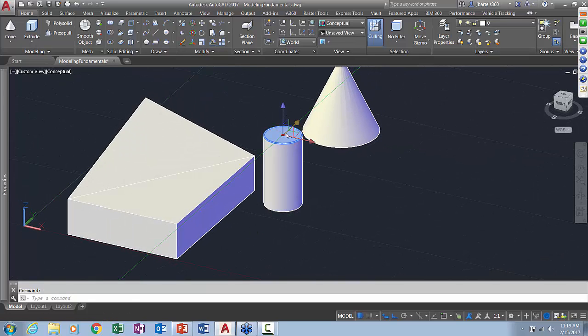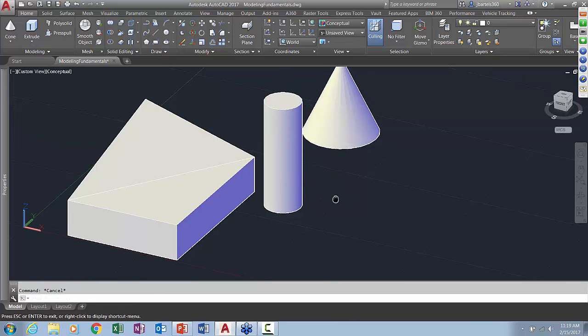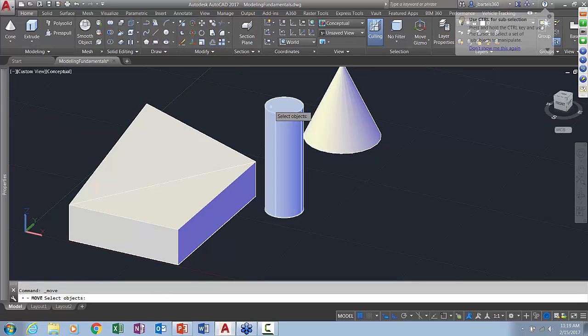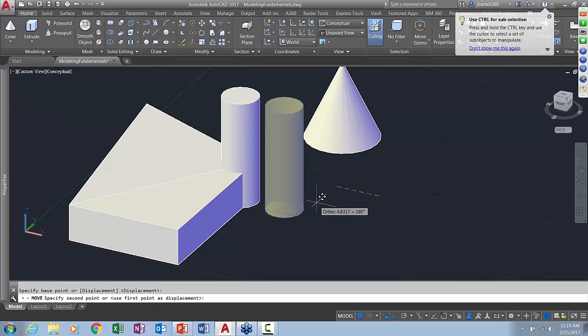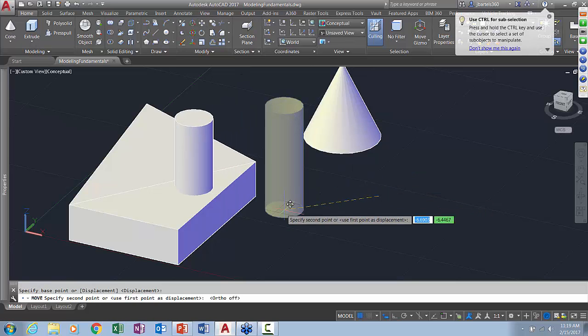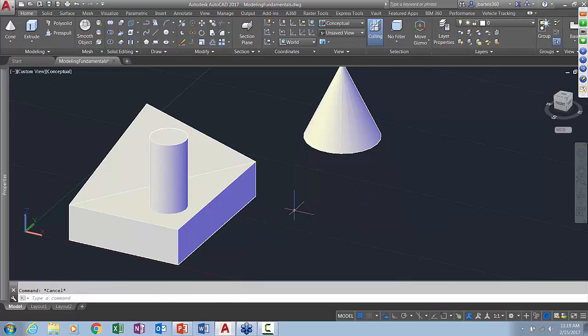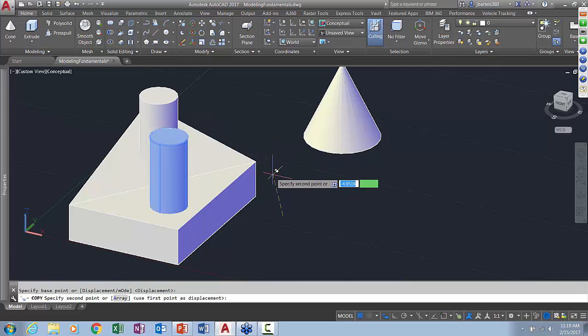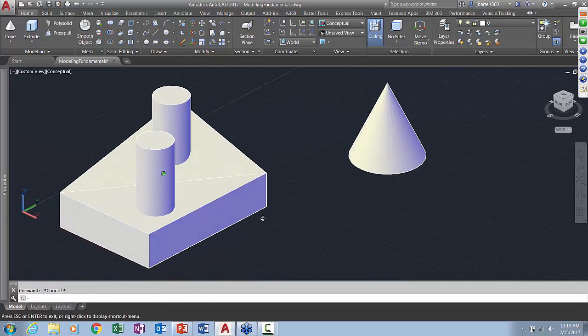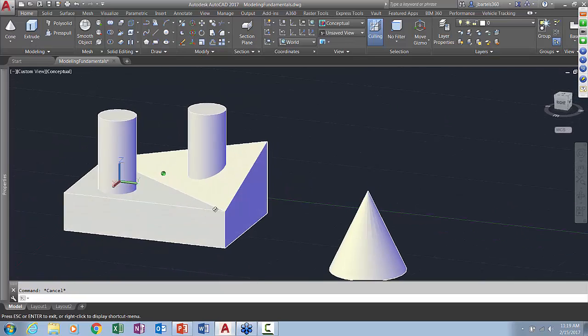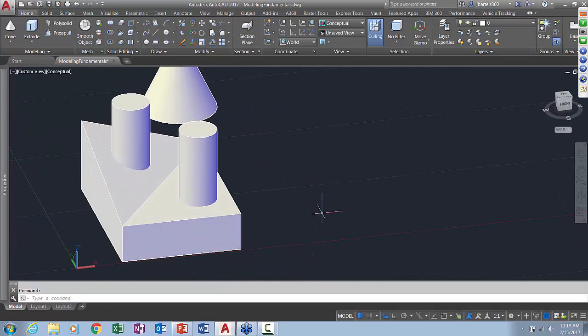I am going to control click. I'm going to make my cylinder a little bit taller. And then let's move this. Let me turn off my ortho for a second. Let me just put that so that it shares the same area as this shape. In fact, I'm going to copy that as well. Let's copy one over here. So I've got two cylinders there that are intersecting that first shape that we made.